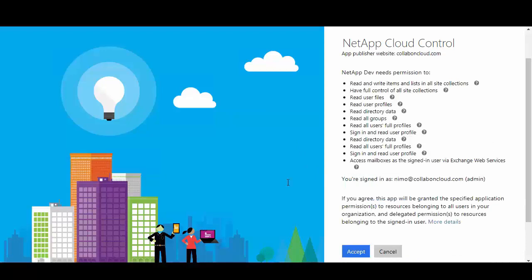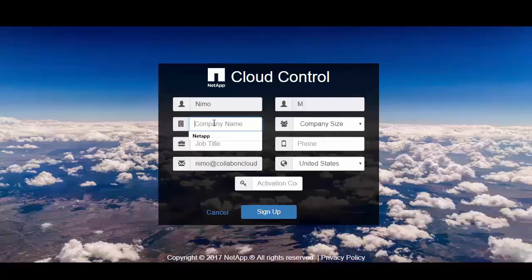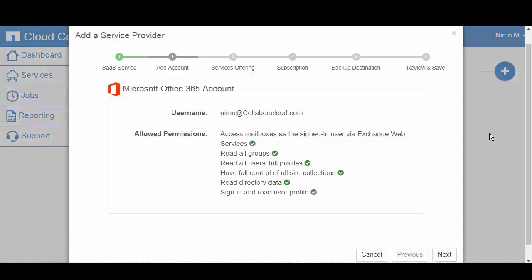Next, a list of permissions requested by Cloud Control is displayed. Then, Nemo is presented with a registration form to complete. Cloud Control will never store Nemo's credentials locally. After signing up for Cloud Control, Nemo can configure the appropriate services and storage using the configuration wizard.